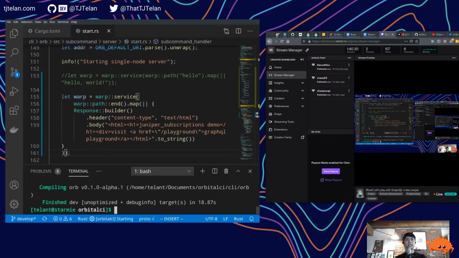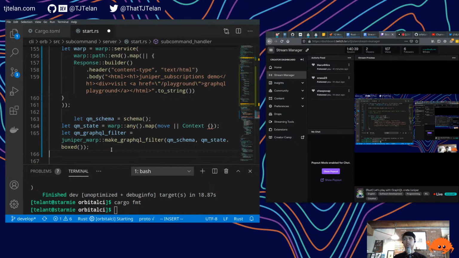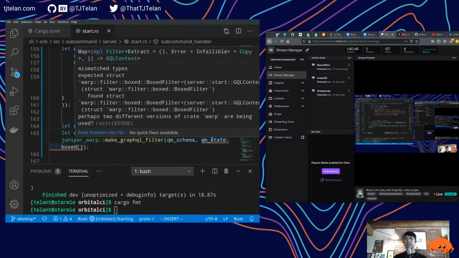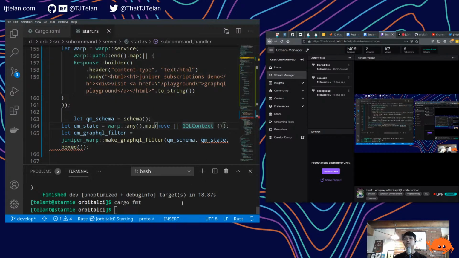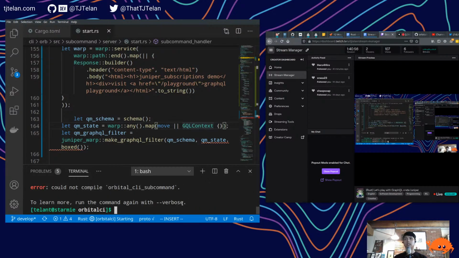I don't understand what these are. I mean, I'll take them, but so this should be GQL context set. So build. You are mad about what exactly? Human state.